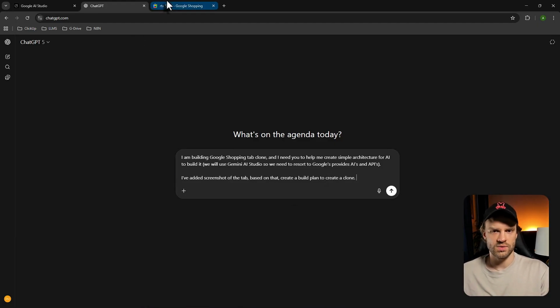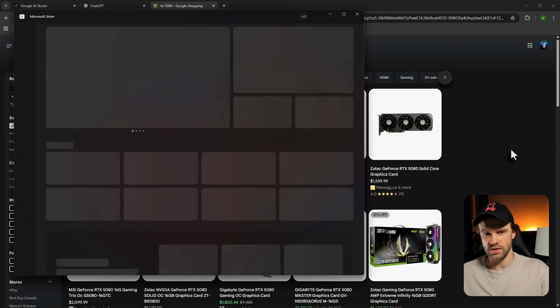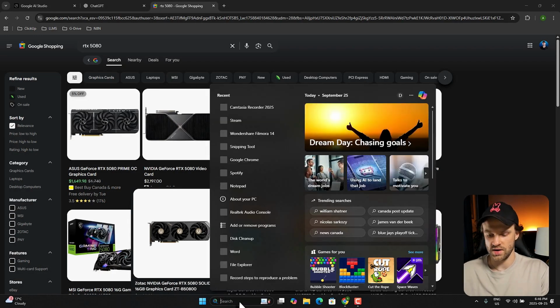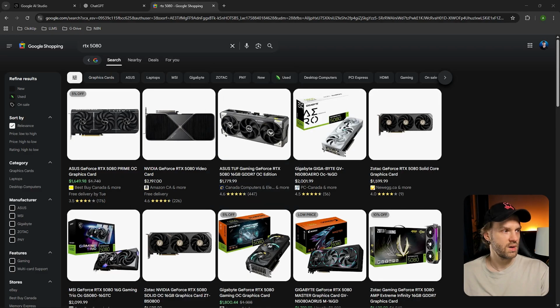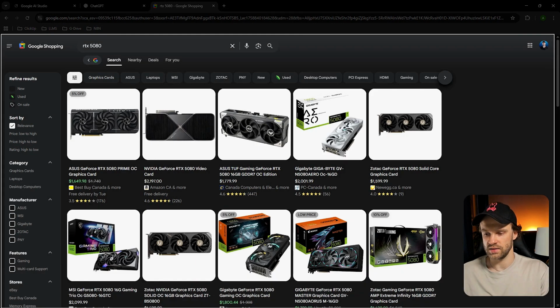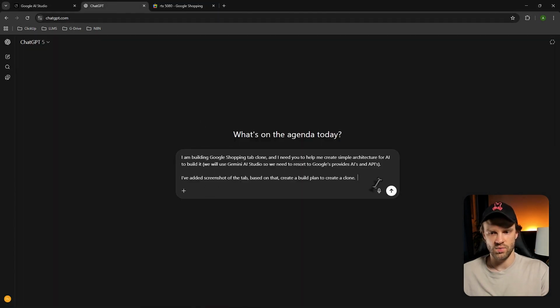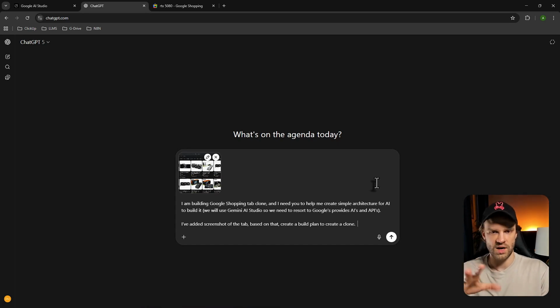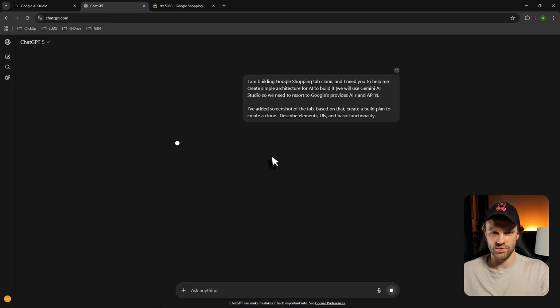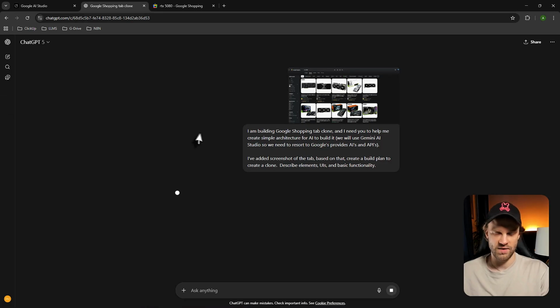Okay, and what I'm going to do here to make our life simple, I'm just going to take a screenshot of this entire thing, like this, okay, and we're going to bring that to ChatGPT, and what I'm asking here is essentially to describe all the elements. Actually I haven't, so describe elements, UIs, and basic functionality. Okay, so let's do that. So now we're going to get basically a very foundational or simple level architectural plan to build it out.